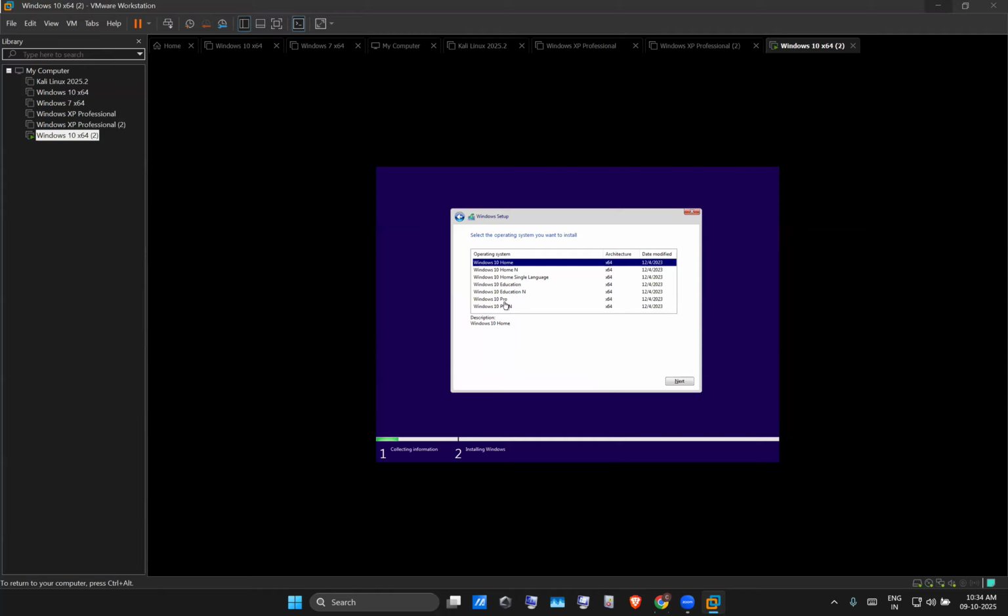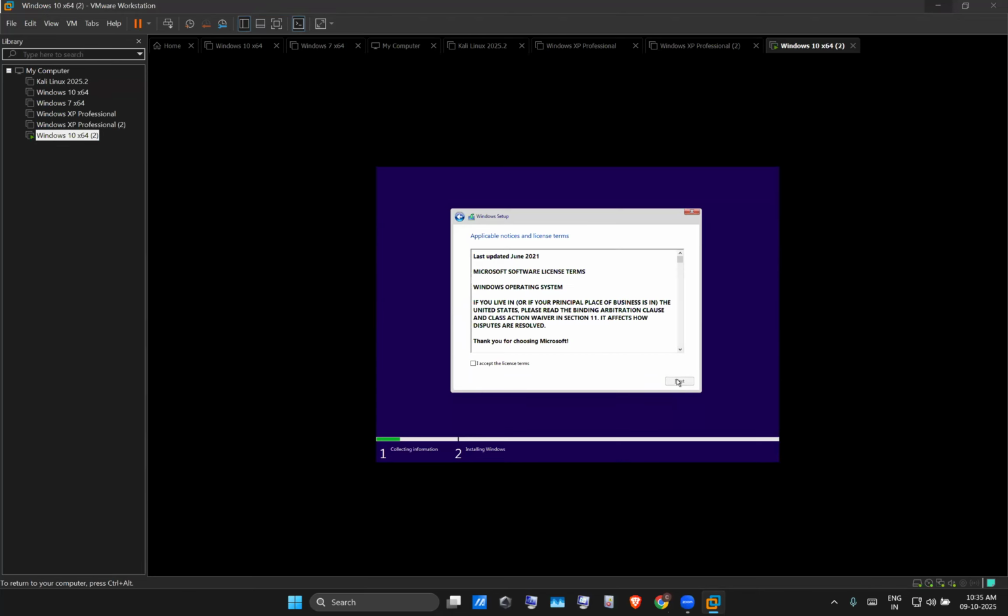Okay, you have to click on I don't have product key, and next it is going to ask you the type of operating system that you want to install. Among these, you have to click on Windows 10 Pro, and click on next. It's going to ask you the license and agreement. You have to check mark this agreement.